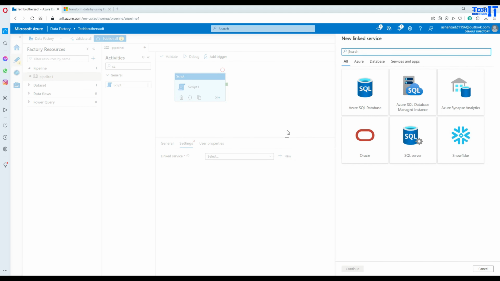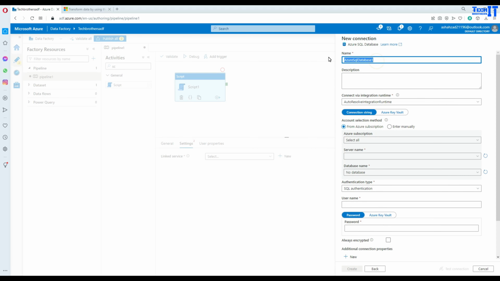Let's connect to our Azure SQL database. As of now, if you remember, these are the databases it supports. So we have Azure SQL DB, managed instance, Synapse, Oracle, SQL Server, which are probably on premises, and Snowflake as well. Let's go with the Azure SQL DB for now, and I'm going to call this Azure SQL DB.